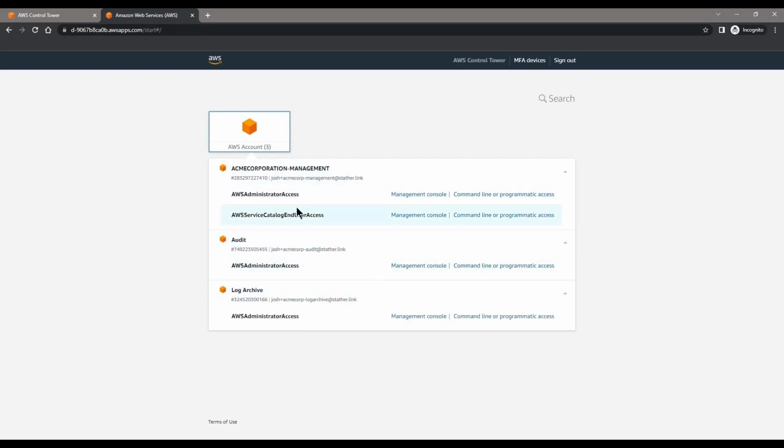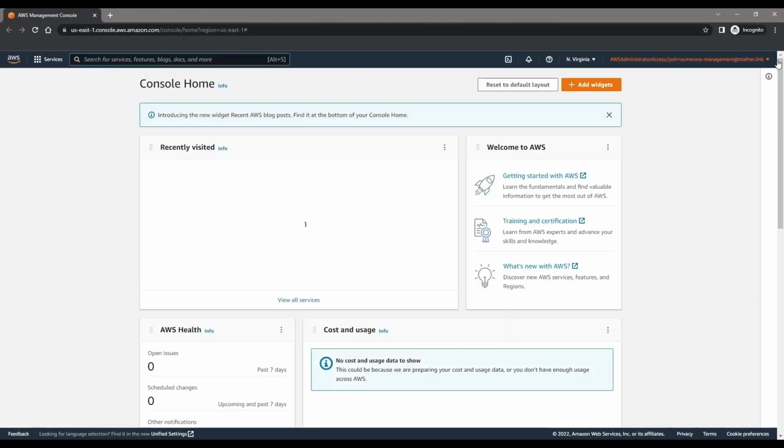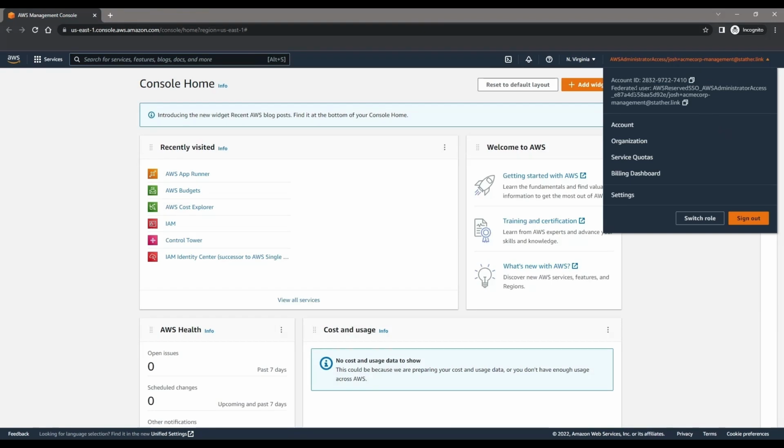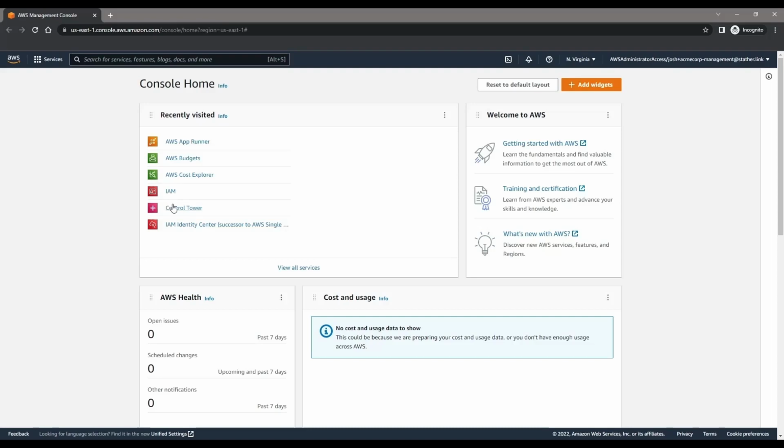I'll go into more about this later, but for now, you can close out of here, go and log in as admin, and you should see we are logged in as a federated user as administrator. Okay, so let's go back to Control Tower.